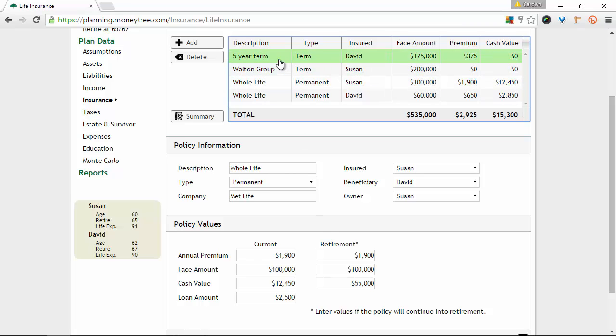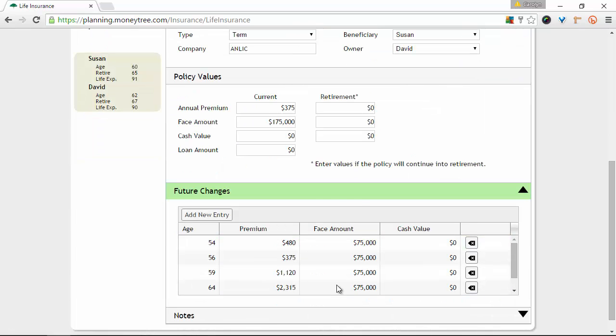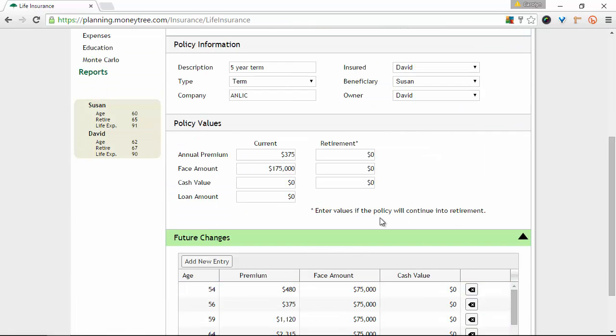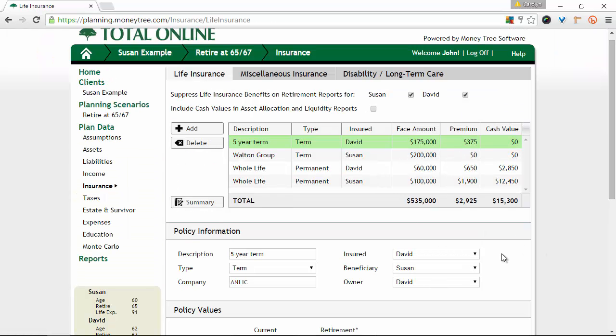Once again, for something specific, like a 5-year term policy, we do have the future change table, so you can adjust that amount at any point and stop it after that 5-year term, if that were to happen prior to retirement, for example. So let's see, a couple things I didn't talk about here. Suppress life insurance on the retirement reports. If you wanted to just simply keep life insurance death benefits out of the projection, you can check those boxes. And the second item is to include the cash values in the asset allocation and liquidity report. So you can keep them out, or you can choose to include them by checking the box.